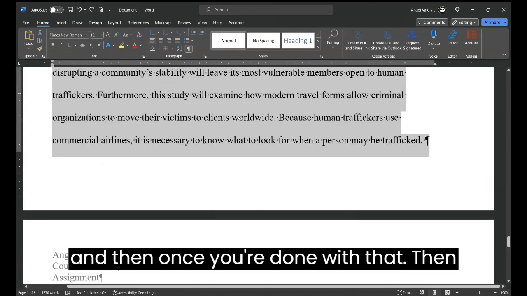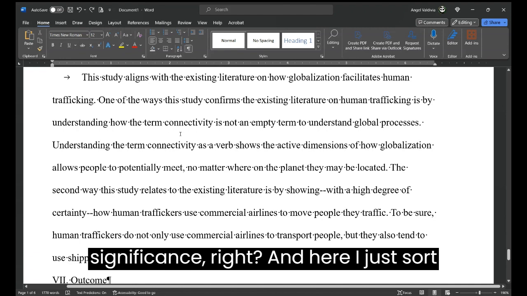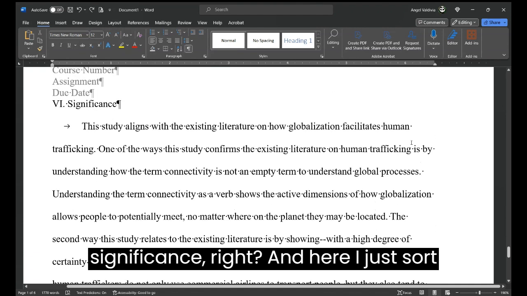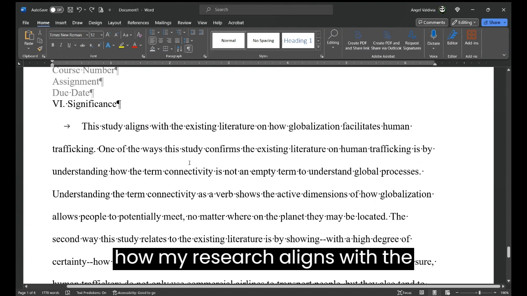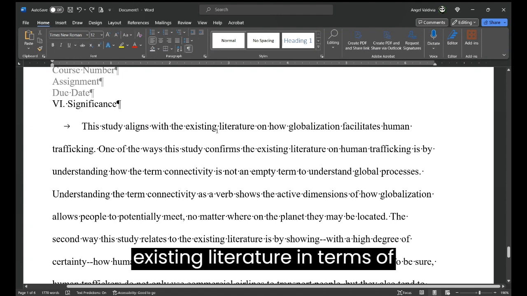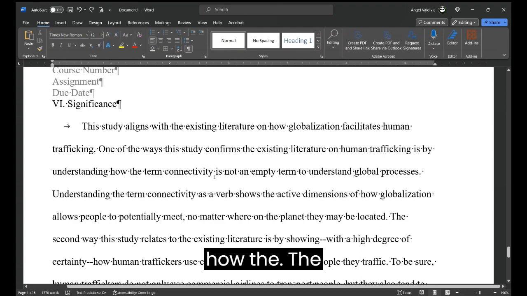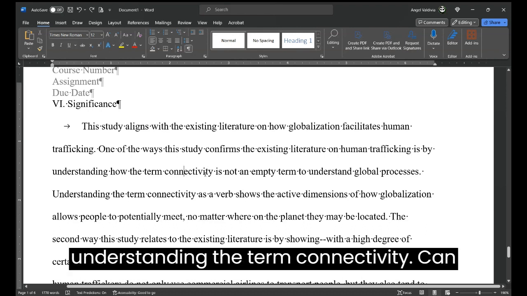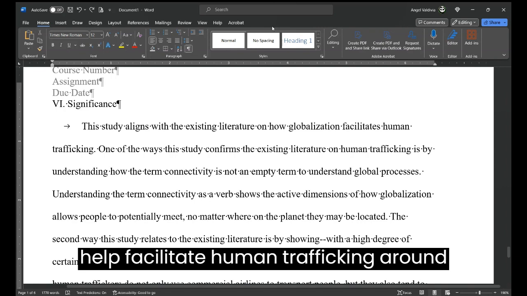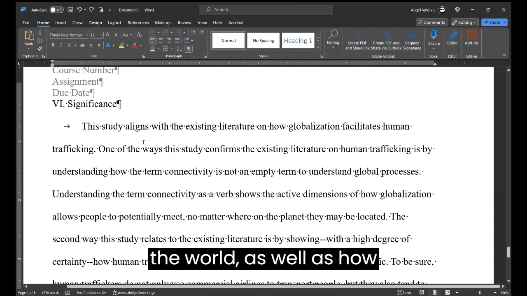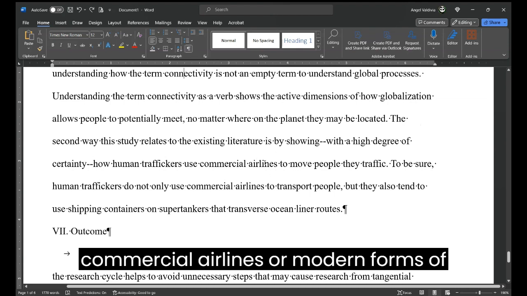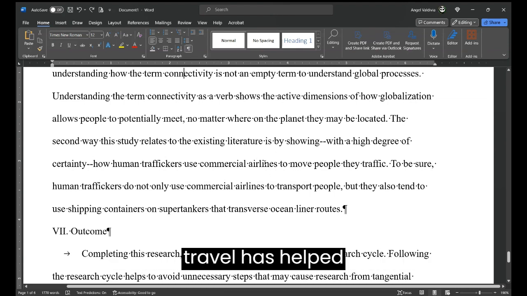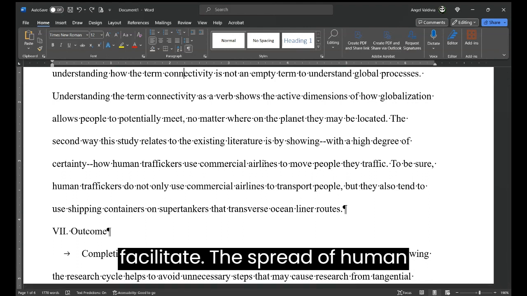And then once you're done with that, then you're going to write out your significance, right? And here I just explained the two different ways my research aligns with the existing literature: how understanding the term connectivity can help facilitate human trafficking around the world, as well as how commercial airlines or modern forms of travel have helped facilitate the spread of human trafficking around the world.